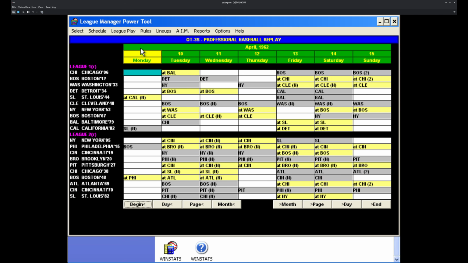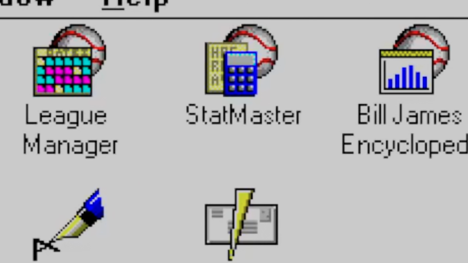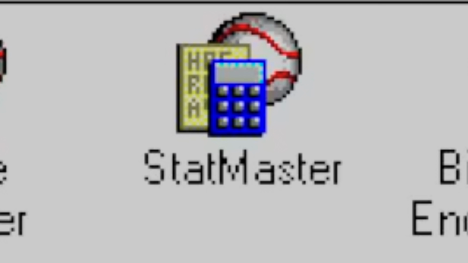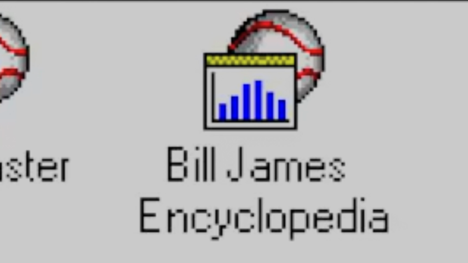League Manager allowed you to create schedules and play around with a fatigue and injury management system called AIM, Advanced Injury Management. There was also a new version of Statmaster, which was easier to use and more friendly than ever. And then you had this thing called the Bill James Encyclopedia. We'll get back to that in a second.